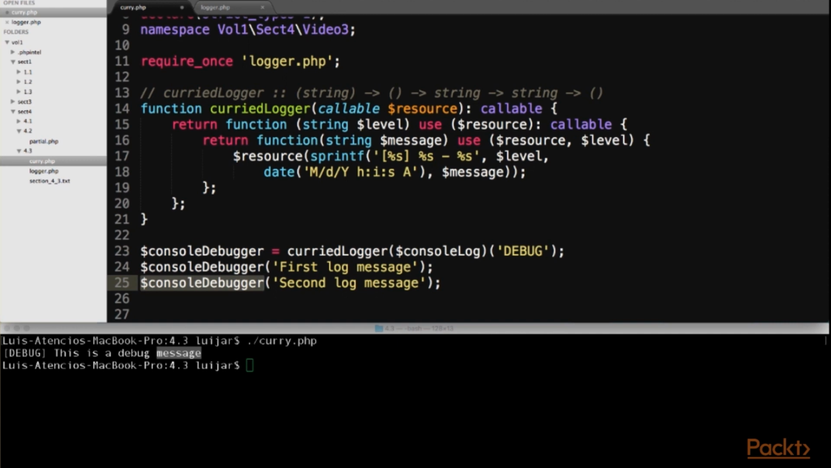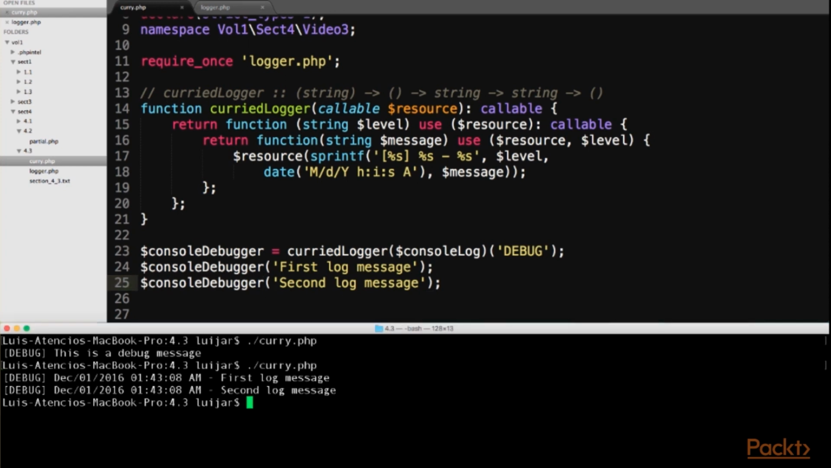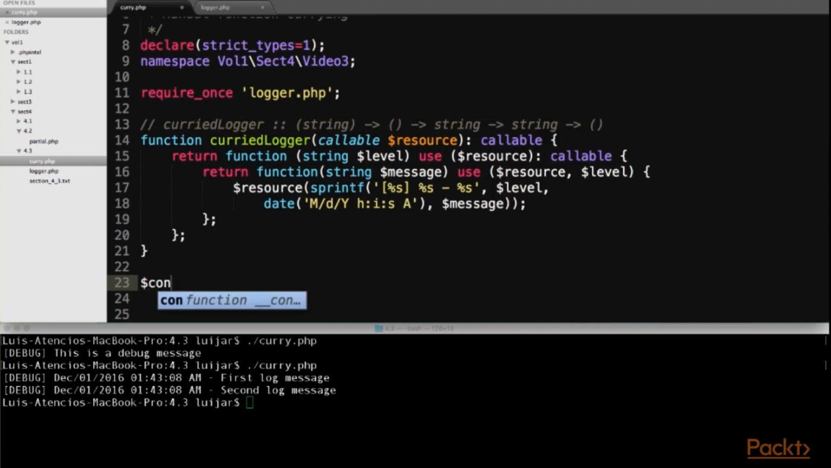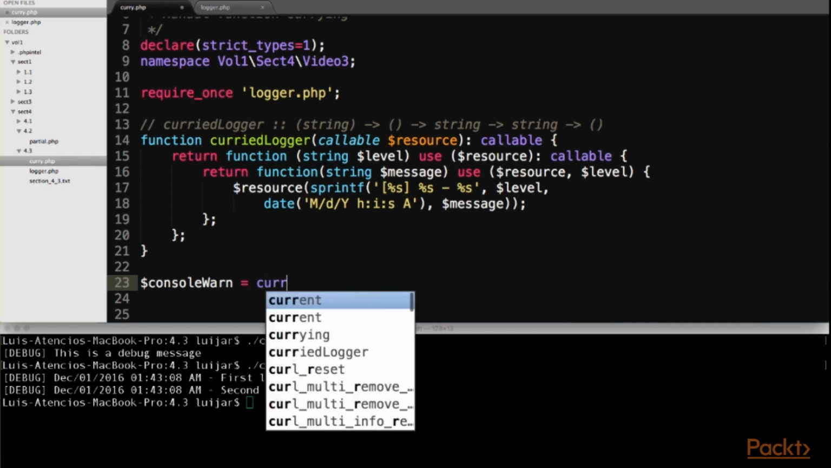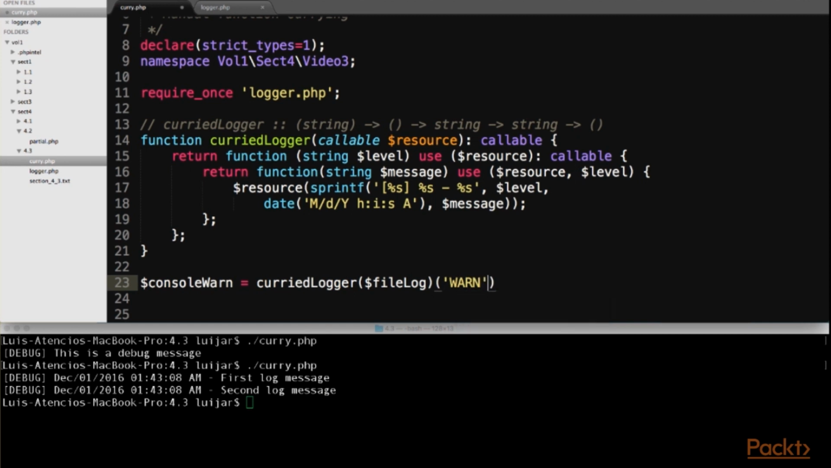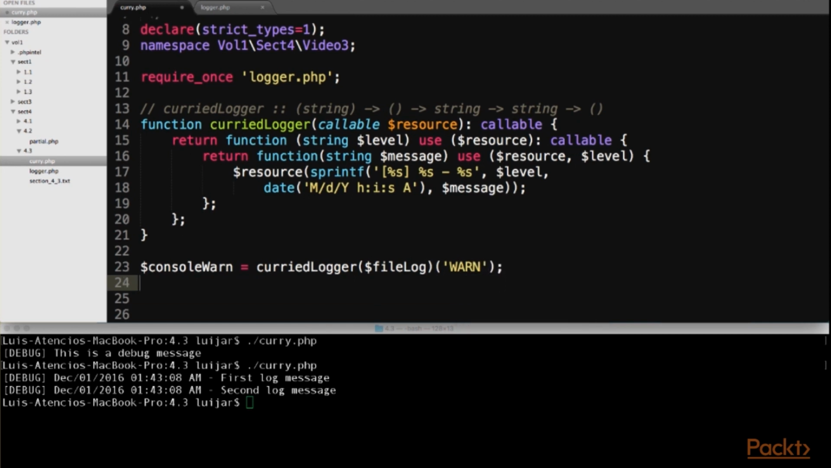And this function can be passed around so that anybody can just log to the console at a debug level. Let's try this out, and you can see that it worked. But of course, it doesn't have to stop there. I can keep going. Let's use a console warning. That is nothing more than taking our curried logger and using the console log, or in this case, let's use the file log function at the warning level.